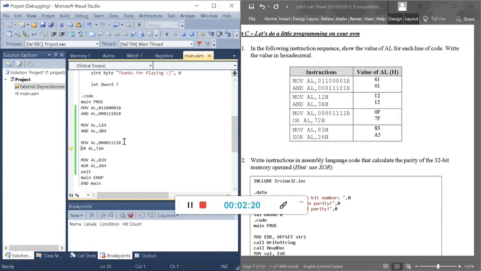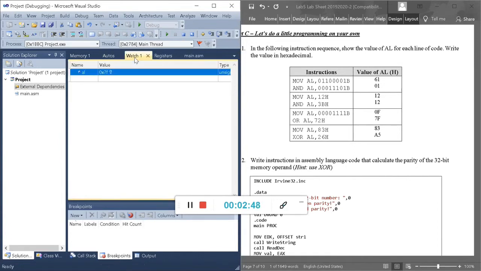So we move the value of this binary into AL, and we use OR with the value 72 hexa. The difference between AND and OR is that for 10 the value is 1, for 11 it is 1, and for 00 it is 0. So if we F10 that, we will get the new value of AL, which is 7F.